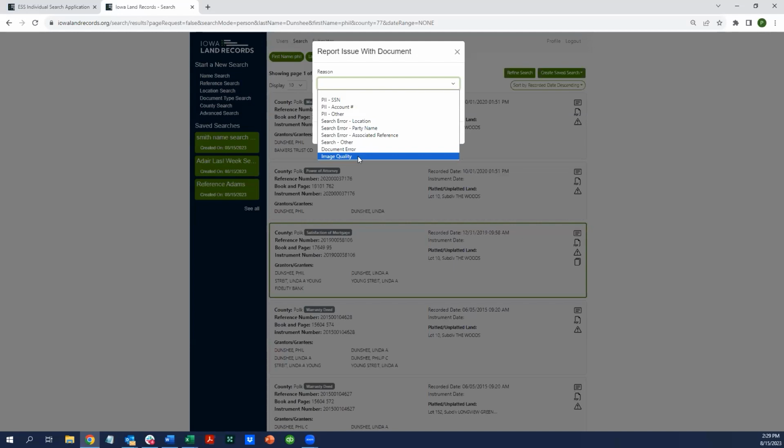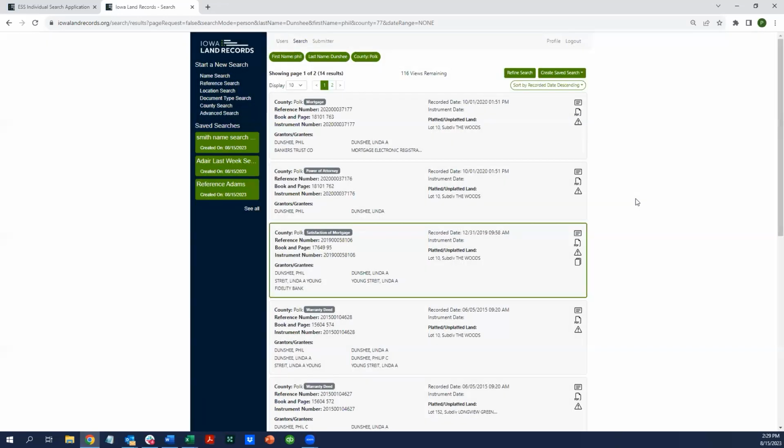And then, of course, if the image quality is not very good, we would want you to report that as well. It's as simple as selecting a reason and entering a comment, and then submitting it to us, and that message comes to us.